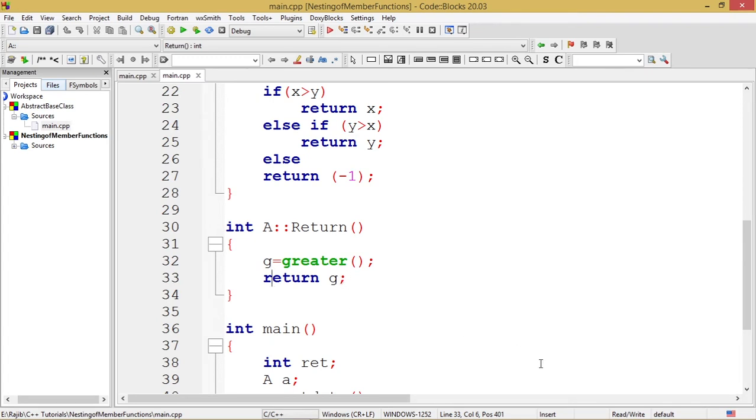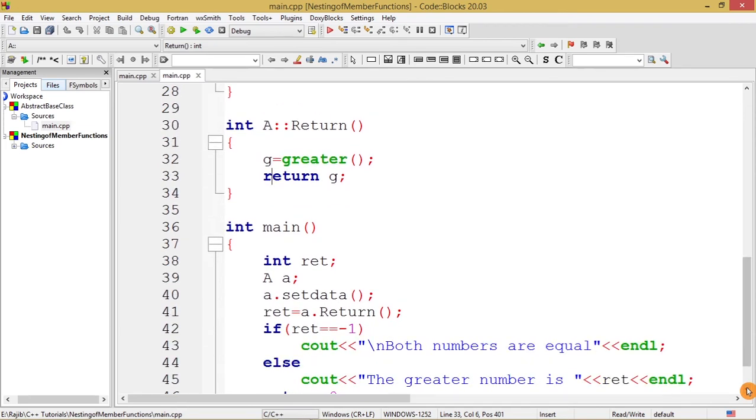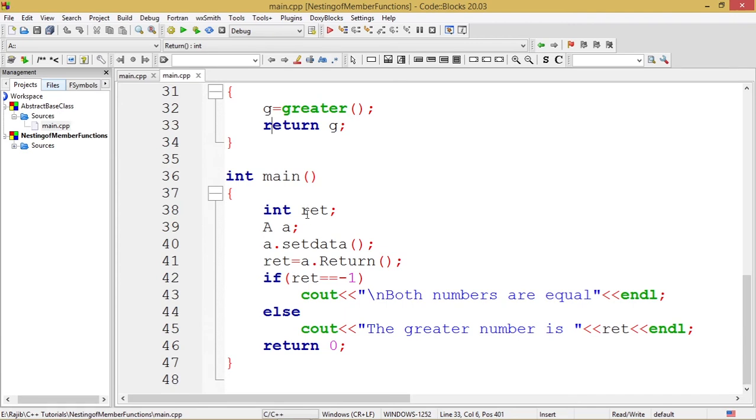and in the second line we have returned g from this return function. Then let's come to the main section and see. In the main section, I have taken one integer variable ret, and also instantiated the class A with the object a. a.setdata calls for entering two values x and y from the standard input device by the user. Then in the next line I have written ret is equal to a.return. Whatever is returned from the return function, after the greater function nested inside it returns the value to g, that g in turn will be returned by the return function, and this gets assigned to the integer variable ret.